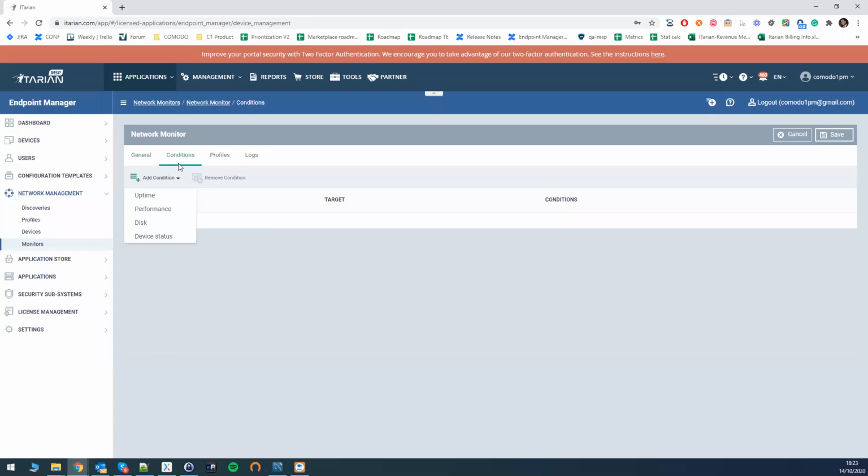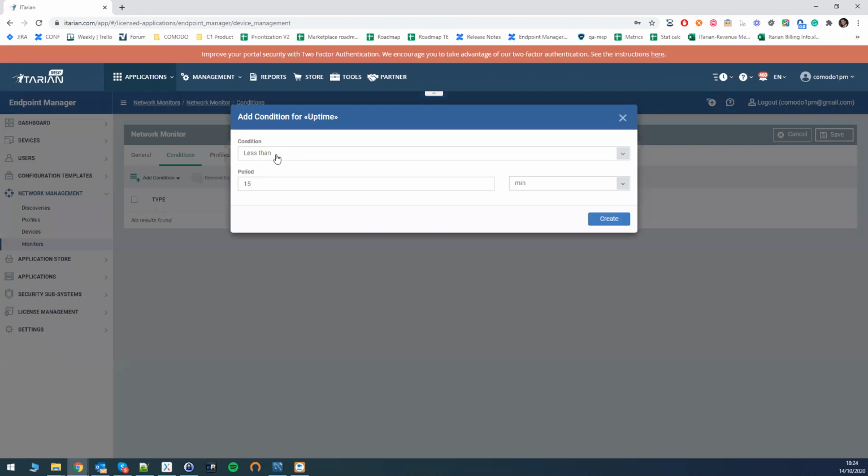So on conditions, there are currently four conditions. First one is uptime. This indicates that, for example, if we consider this specific condition, when the network device uptime is less than 15 minutes, then the condition will be triggered and an alert will be sent.